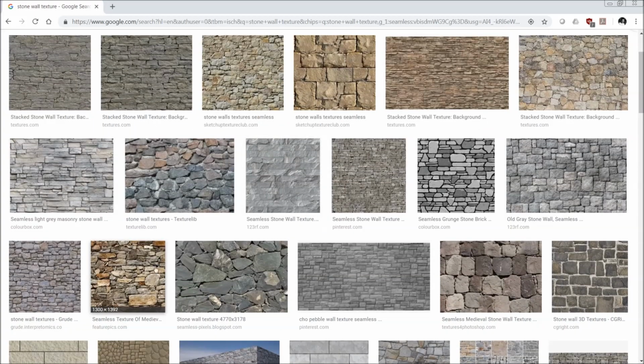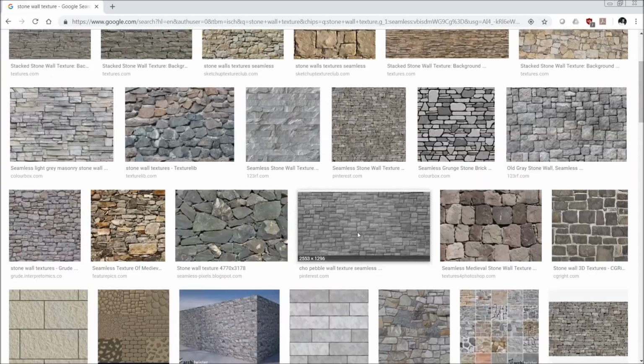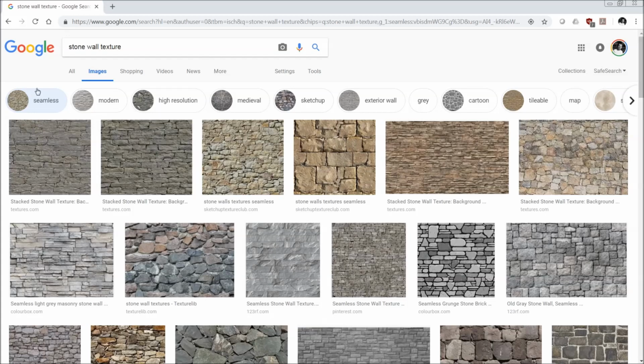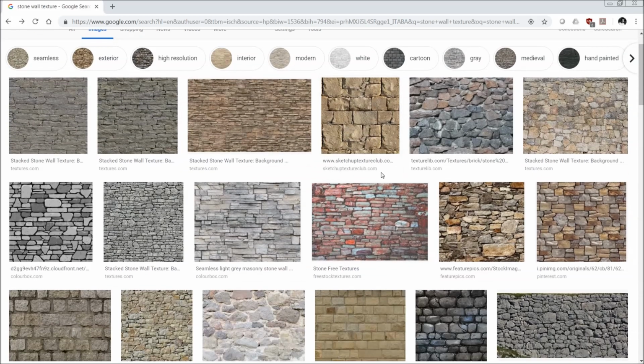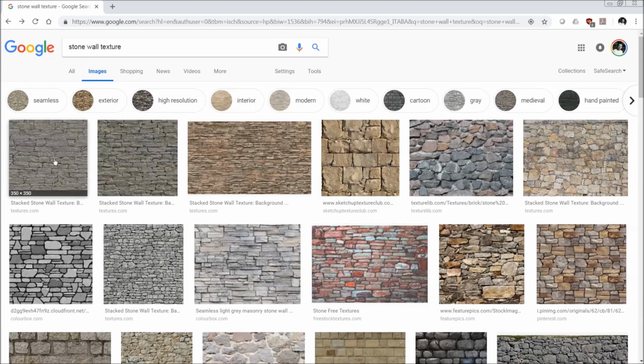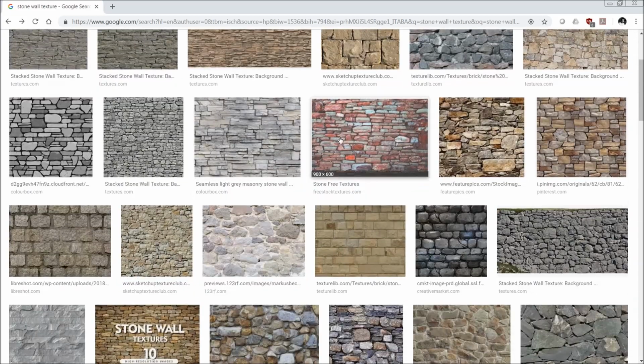If there's a seamless texture out there of the stone that you're looking for, fantastic, go ahead and use it. But a lot of times what you're looking for does not have a seamless texture, so we have to create one ourselves. Or you'll end up with a seamless texture that isn't a very big swatch, and you'll see the same stones over and over and over again.